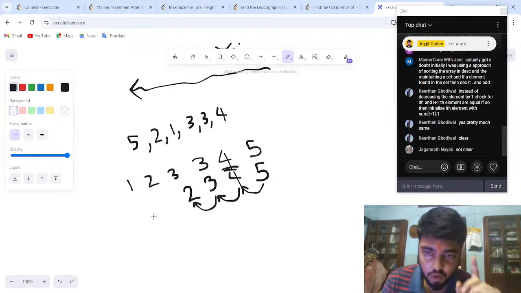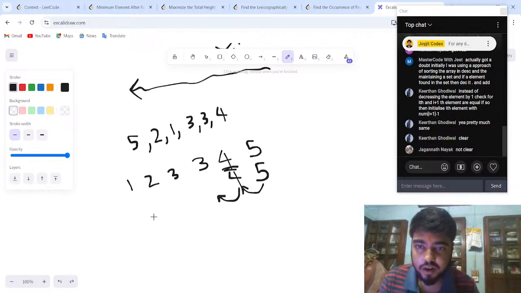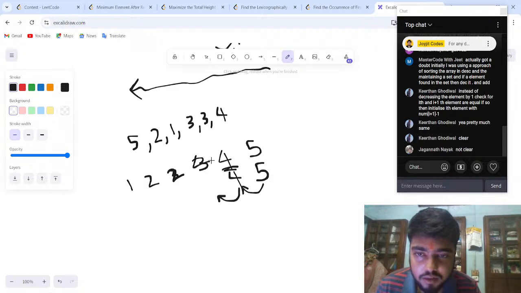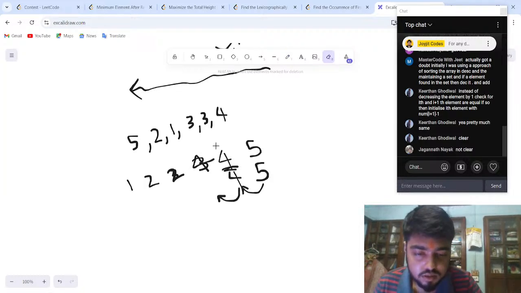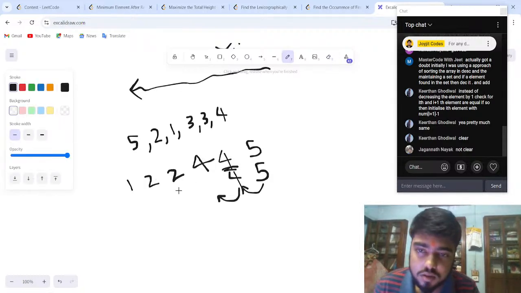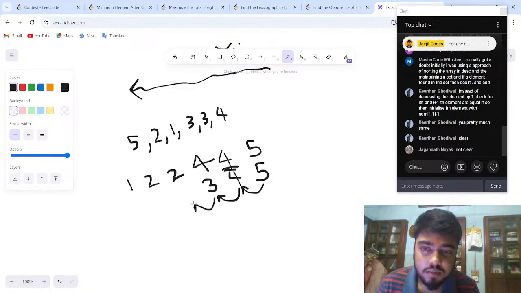But now what if there was a little bit of confusion over here? Okay, let's say this element was 2 and this element was 4. So I'll just erase it. Okay, so this element is 2 and this element is 4. Now in that case this element will be 3, right? 3 is possible and this element will be 2, right?